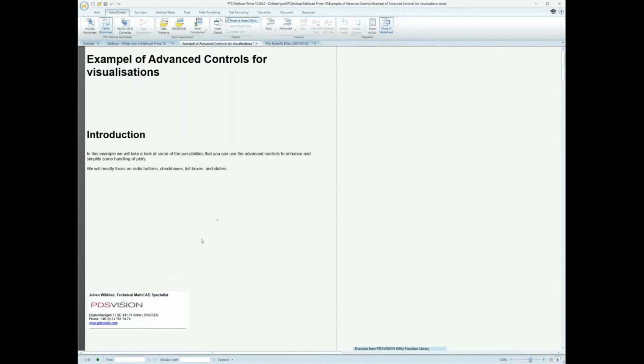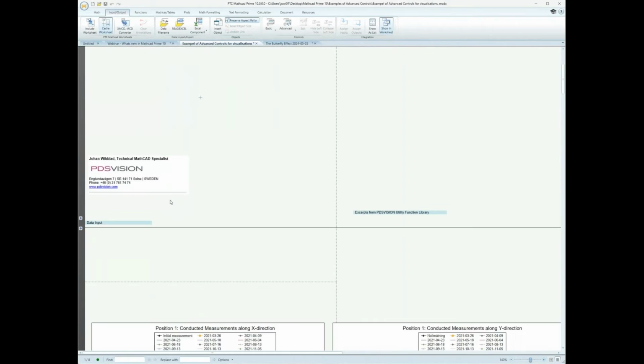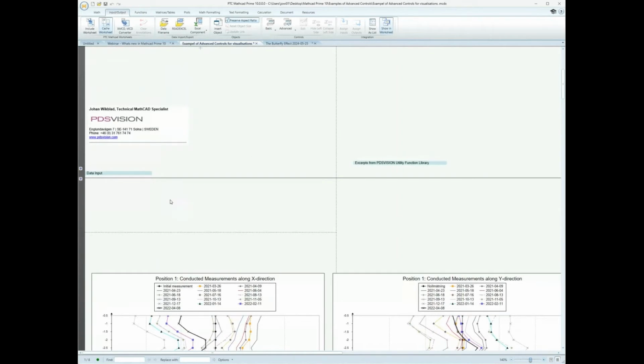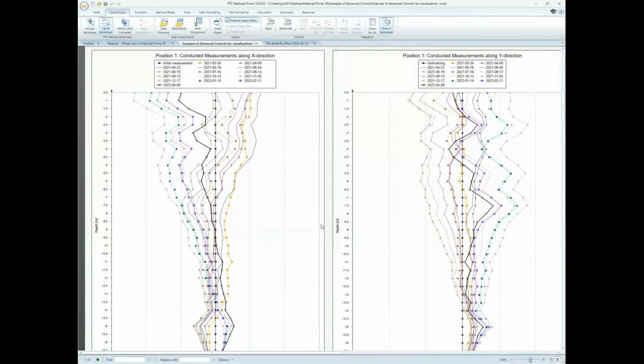And for me personally, I tend to use the advanced controls when it comes to enhancing and visualizing your results. And this is an example. Let's see, I'm just going to explain it. This is how it looks if I were to do it in Prime 9.